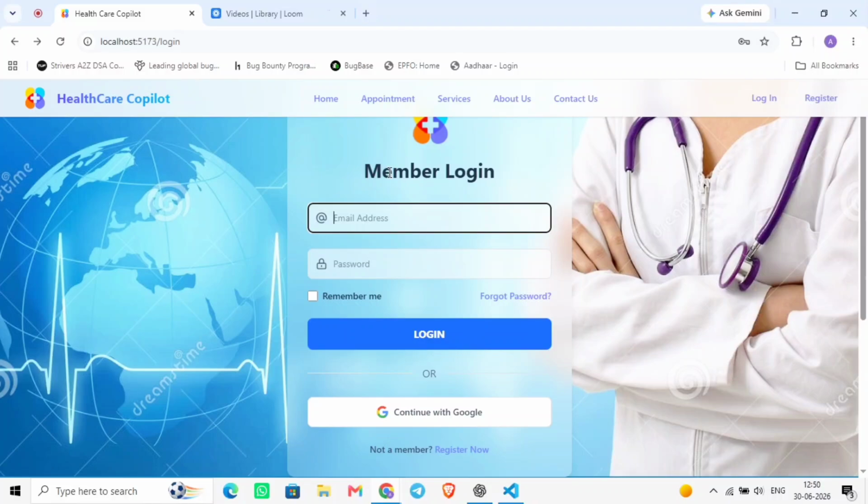Today's video we are going to build a reset password system. We will see how we can reset our email password using a token that is generated by our backend system and sent to the email. An email verification code is needed for resetting the password. So let's go through our project, Healthcare Copilot.